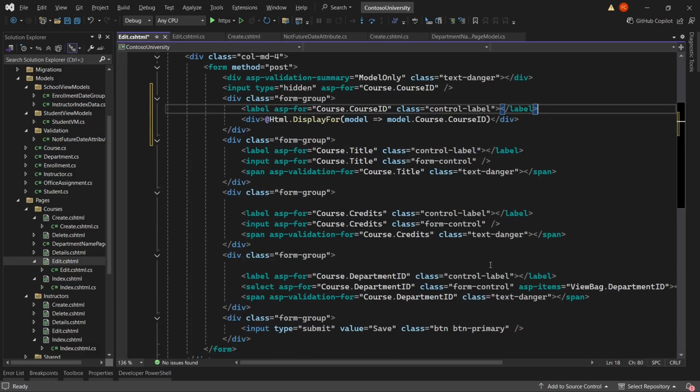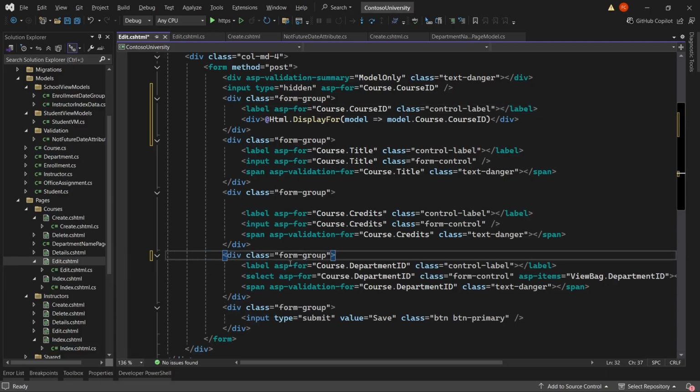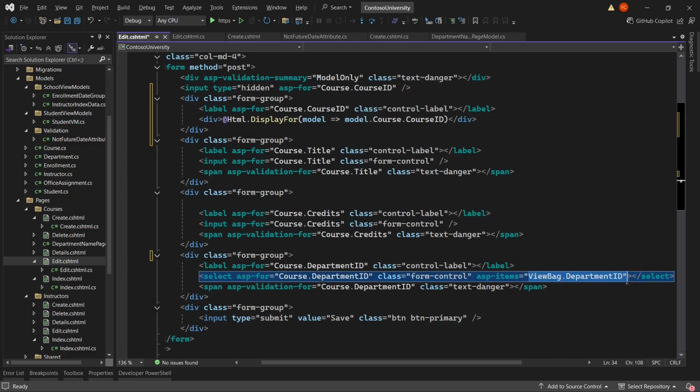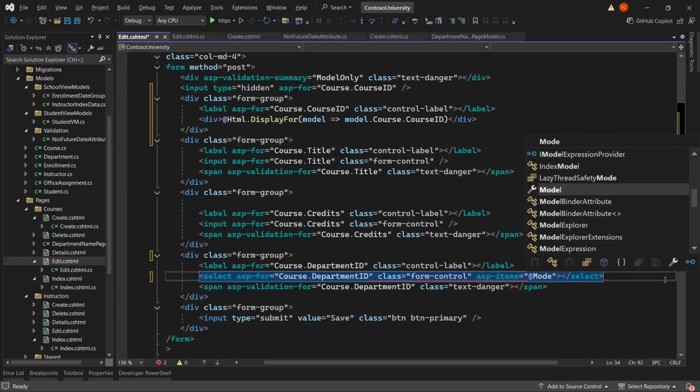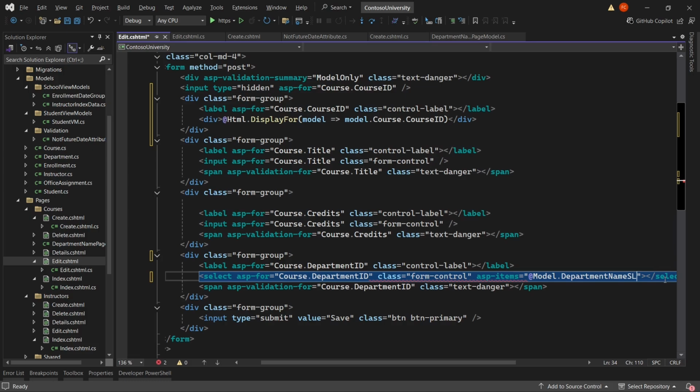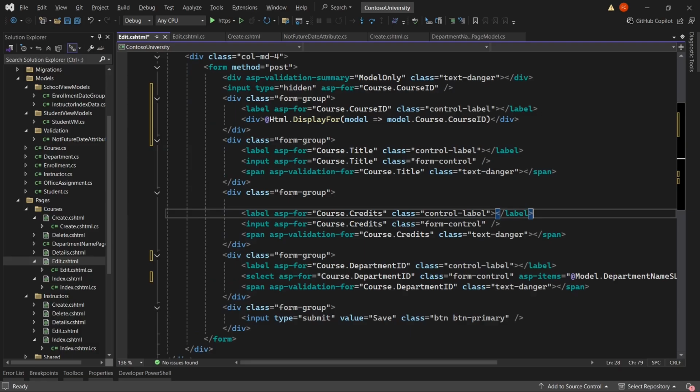Then, right after credits, I'm going to update my select statement here to Model.Department.Name. Okay, everything else looks good, and we're ready to move forward.